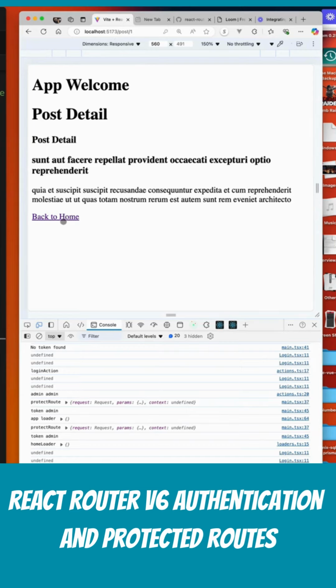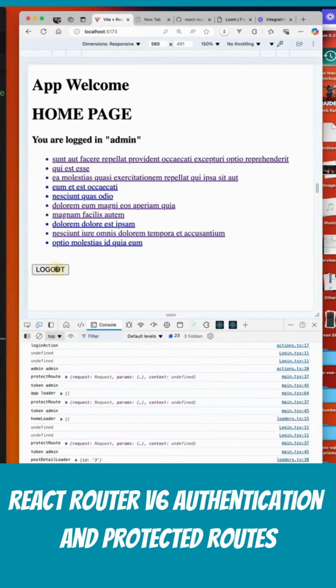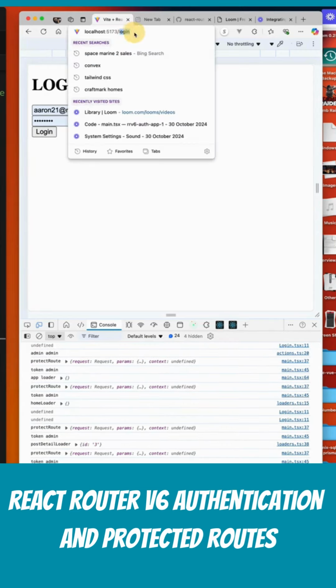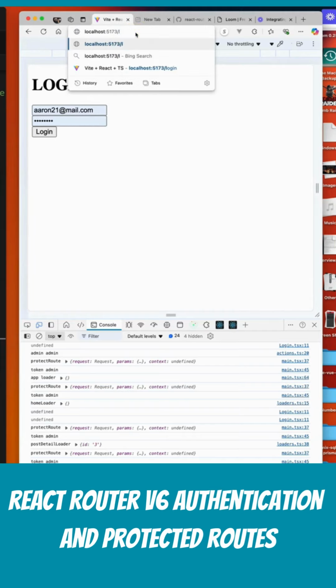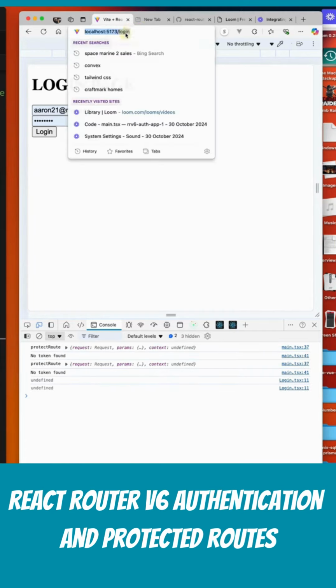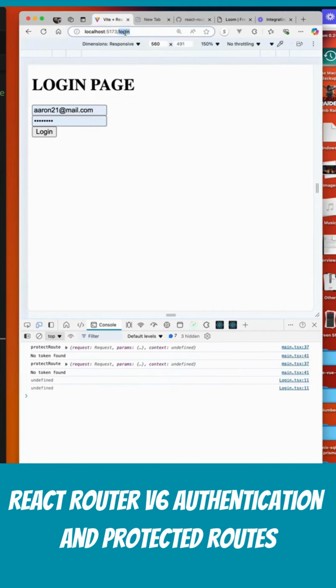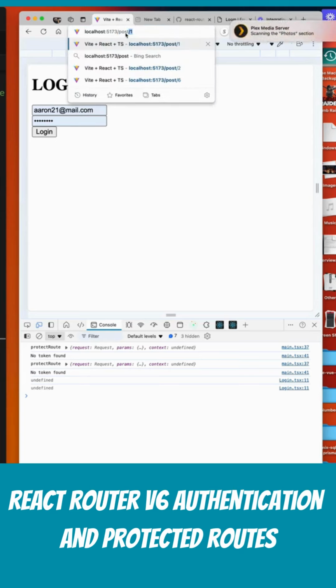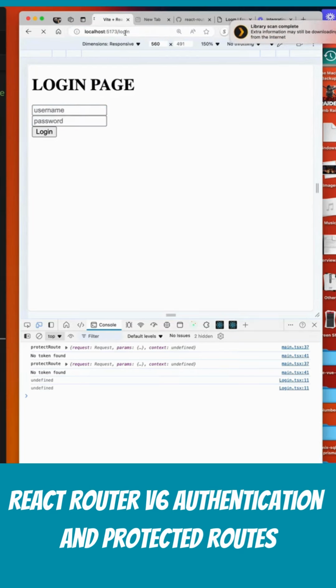And if I go back home, and now if I log out and I try to get to the home route, it redirects. And if I try to get to my post route, it redirects. So everything's working.